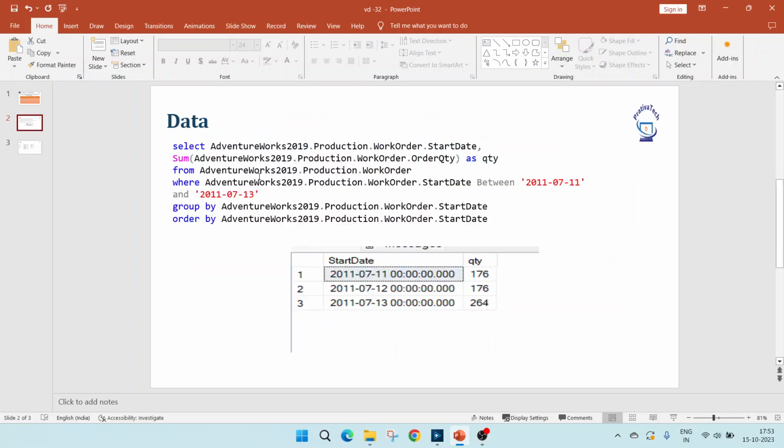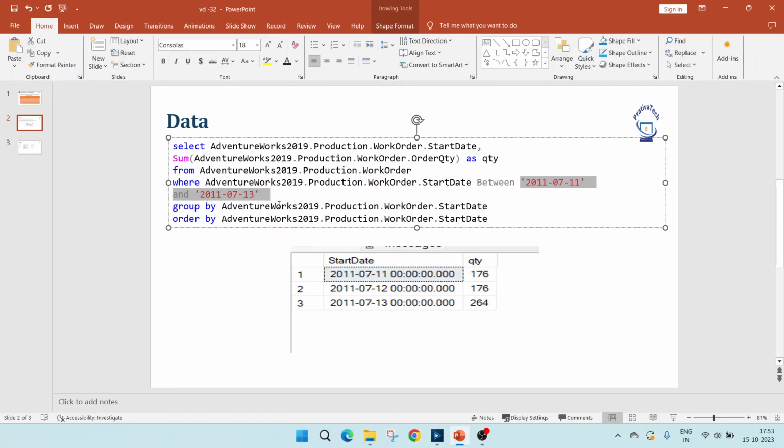Our data is from SSMS, that is the SQL Server Management Studio, the AdventureWorks 2019 database, where I'm selecting the start date from the table Production.WorkOrder, and the order quantity from there, which is the sum. Here I'm passing a date range for which I have to get the data.